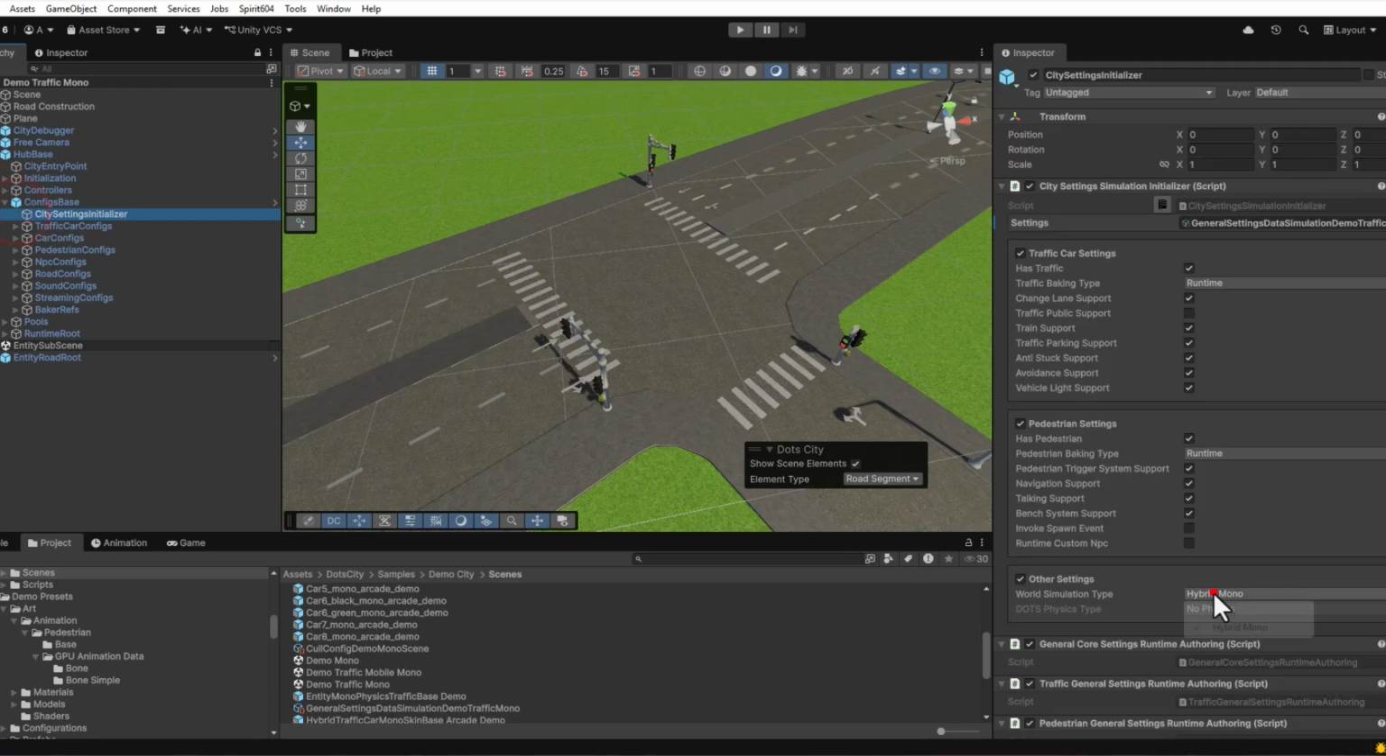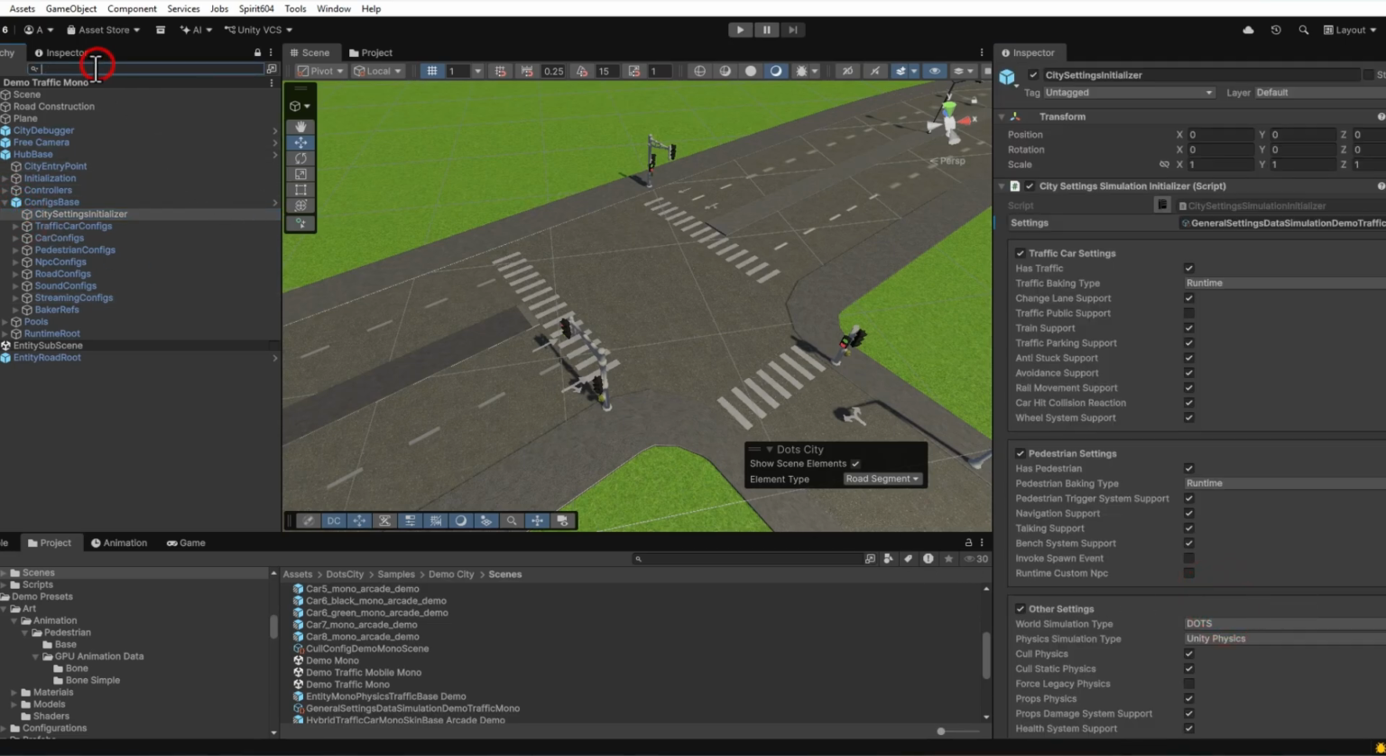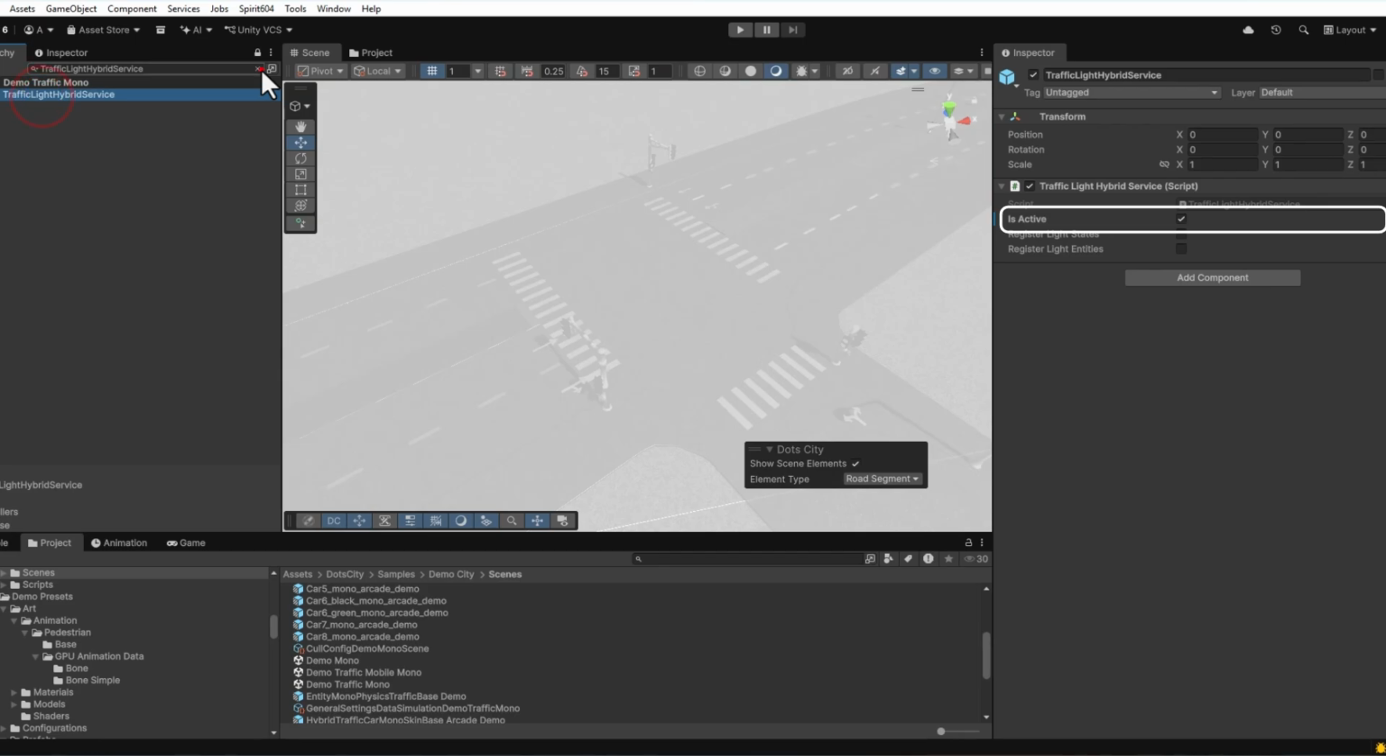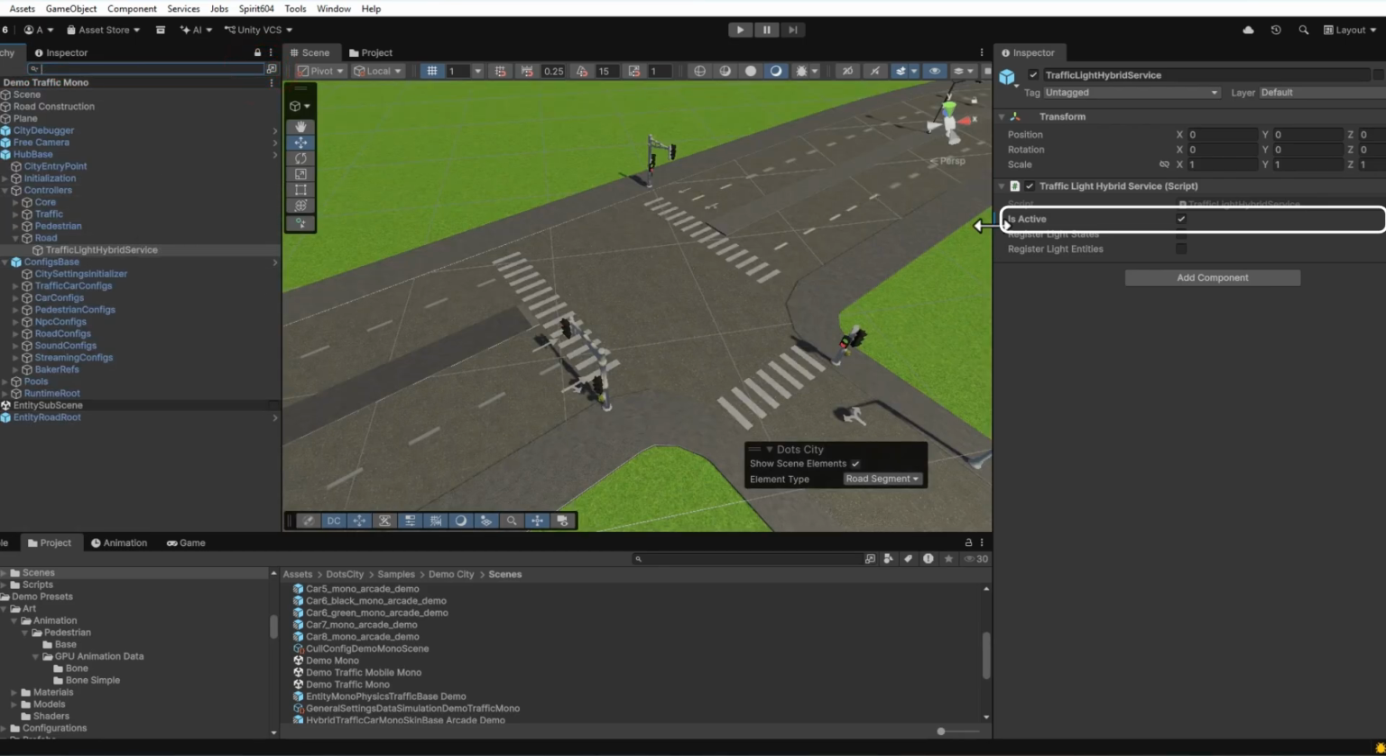There's one more thing. If you're using DOTS simulation and want to use traffic lights in the main scene, you need to enable the Is Active option in the traffic light hybrid service. For mono simulation, this service is enabled by default.